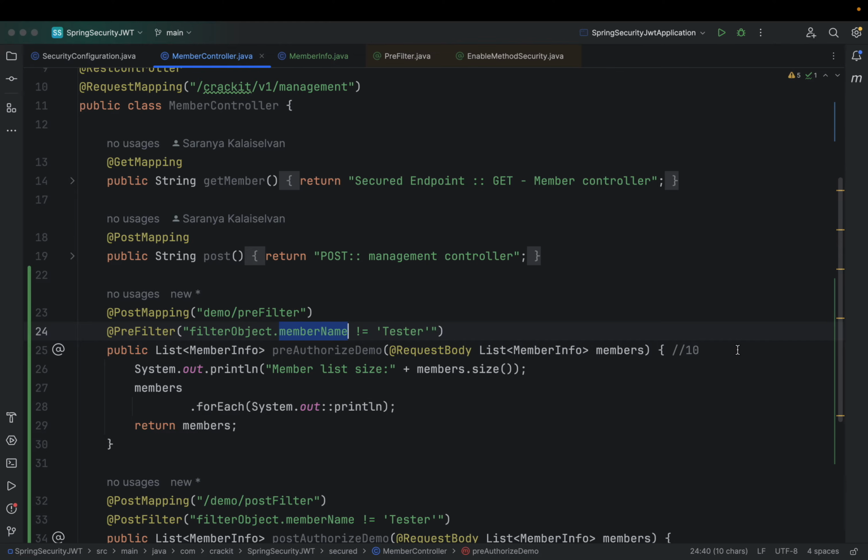So if I apply this condition to my method, what will happen? If you see here, what will get printed in this line? It will print only 7. It is because 3 items have the member name as tester, and those items will get omitted, and this piece of code will be executed only for the rest of the 7 elements. In such scenarios we need to use pre-filter.